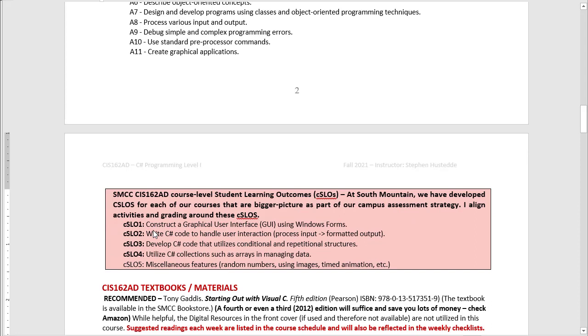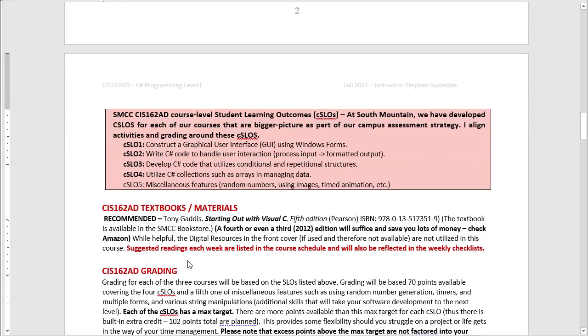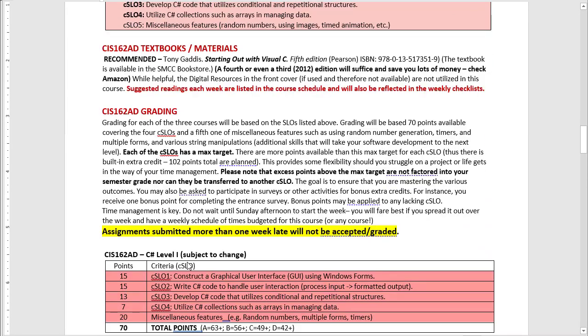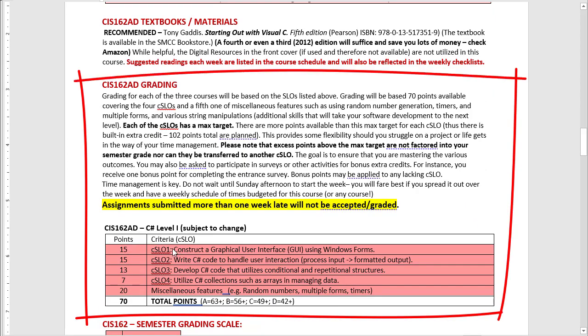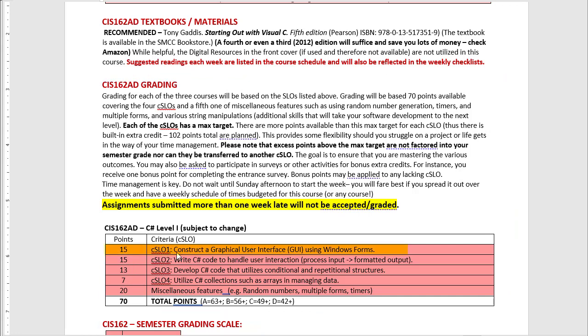Everything in this course will align to these SLOs, and there's also a 5th one, which is just some miscellaneous features that I'm going to include in the grading. So let's talk about grading. There will be points available for each course level student learning outcome. For student learning outcome 1, which is construct a graphical user or GUI interface using Windows Forms, there's going to be 15 points possible.